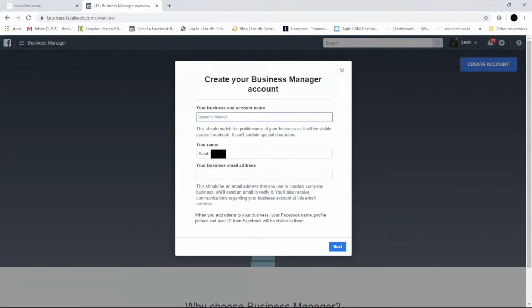I'm currently on one of my friend's accounts because I have created the maximum amount of business managers on my own account. So don't worry, she gave me permission to use it. So you're going to click create an account and you're going to type in your business and account name. So this is how it will pop up. Your name, then your business email address. So I'm just going to use one of my old email addresses. Okay, then you're going to click next.